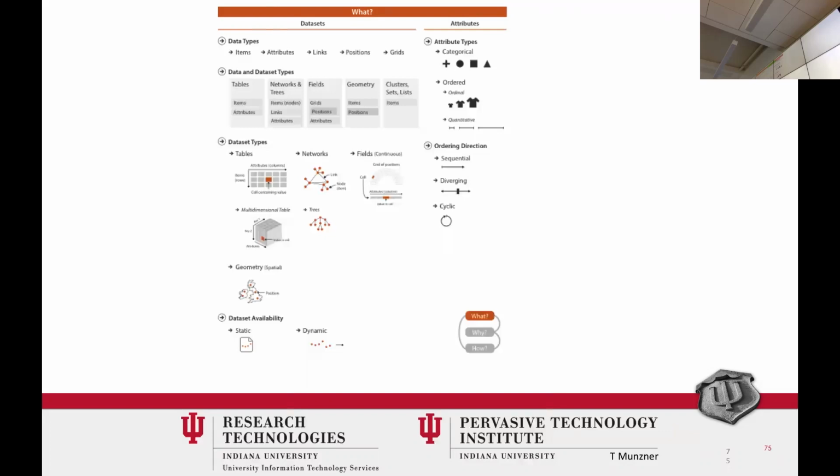Another important dichotomy is whether the data is a one-time piece of data or it's moving, right? It has some dynamics to it. So we're going to look at different examples over the course of the semester for all these different things, different attributes, different ways to process the data.